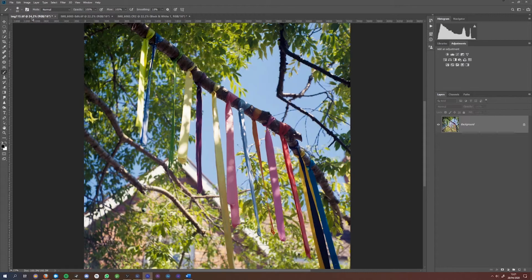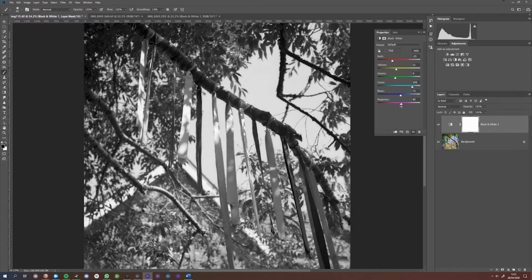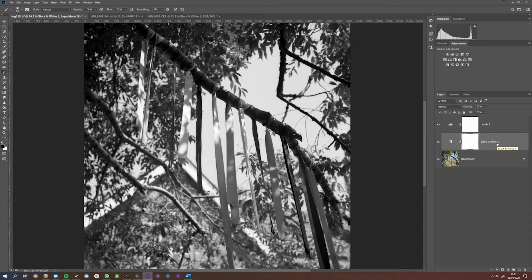Now for color popping. This is my source image. This is what I'm going to use for the demonstration. So what we want to do is the same thing we just did. We want to add the black and white adjustment layer like this. I'm going to give it a quick tweak. Okay, so we want to make sure we have our black and white layer selected.